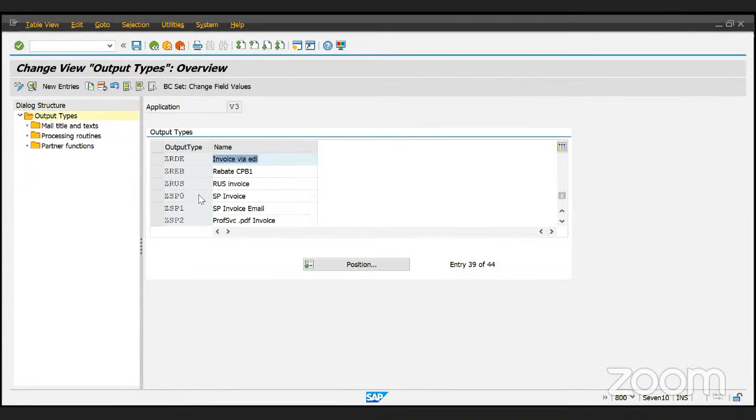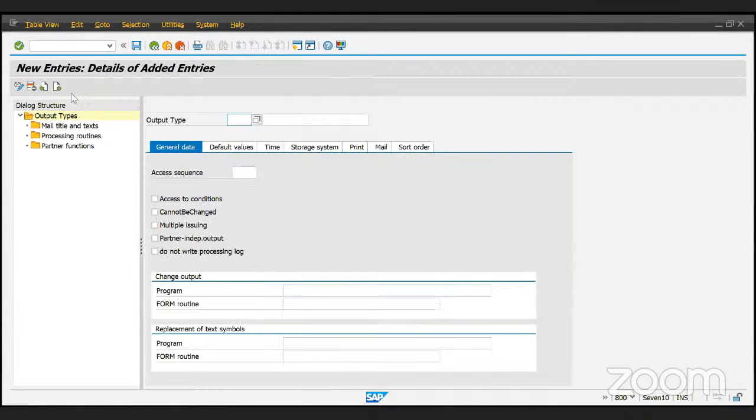When I click on edit mode, now I need to click on new entries. Now I have to give a new type. I'll give ABAP demo. No, it is not taking it. It's a 4 character field, so we'll take ZBIL. Some description, if you want to give, you can give. Now this is used for your billing purpose.